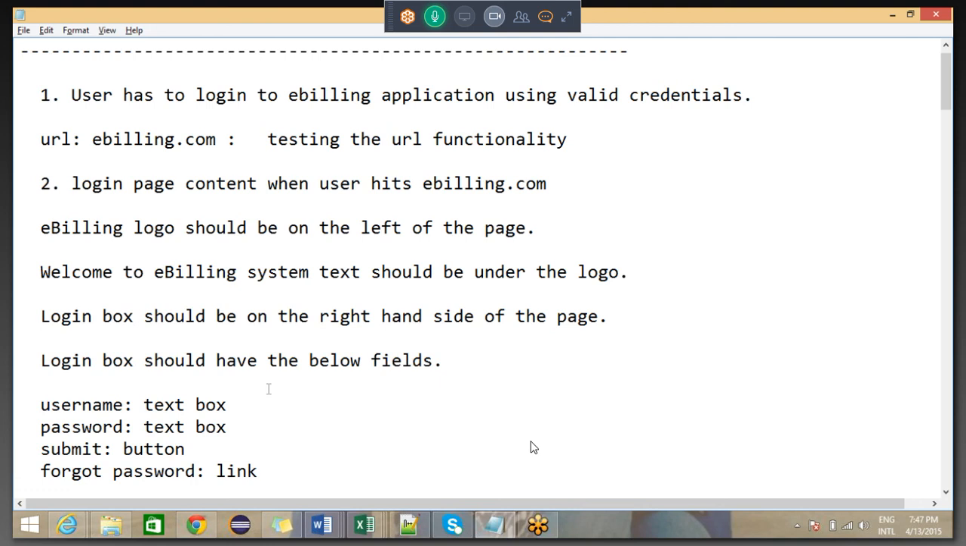What do I mean by that? Whenever you hit the URL, you should see the application. Next, what should your application contain? According to our requirements, the application should contain the eBilling logo, this welcome text message, and the username box, in which the username should have all these particular things. So all these things need to be tested.